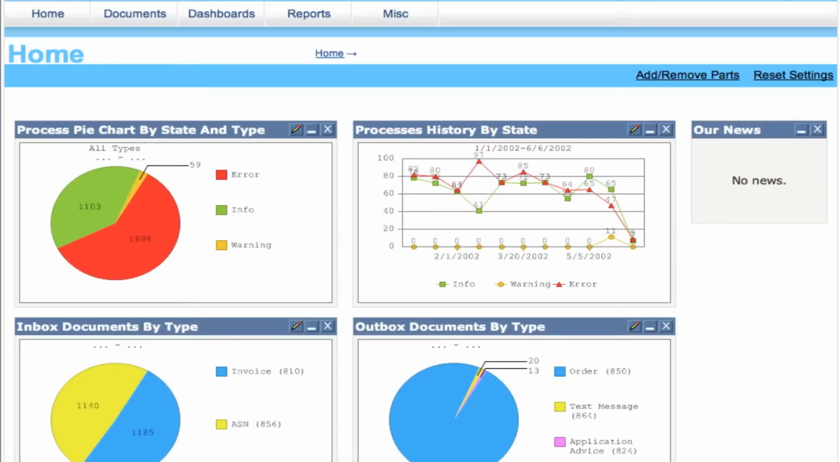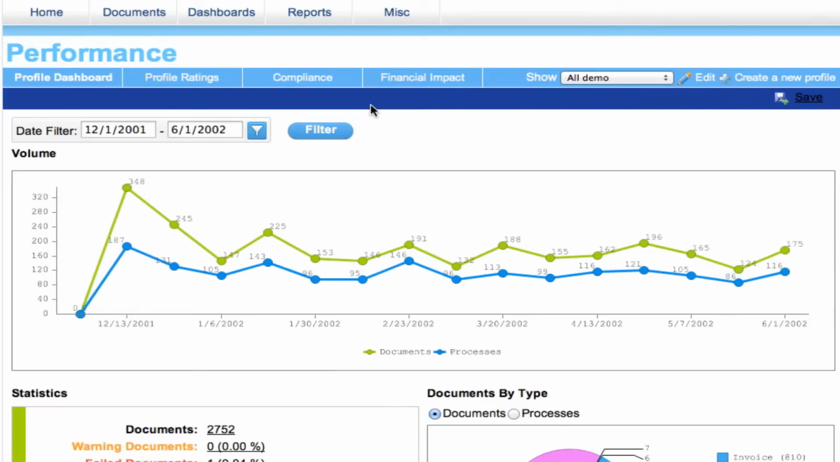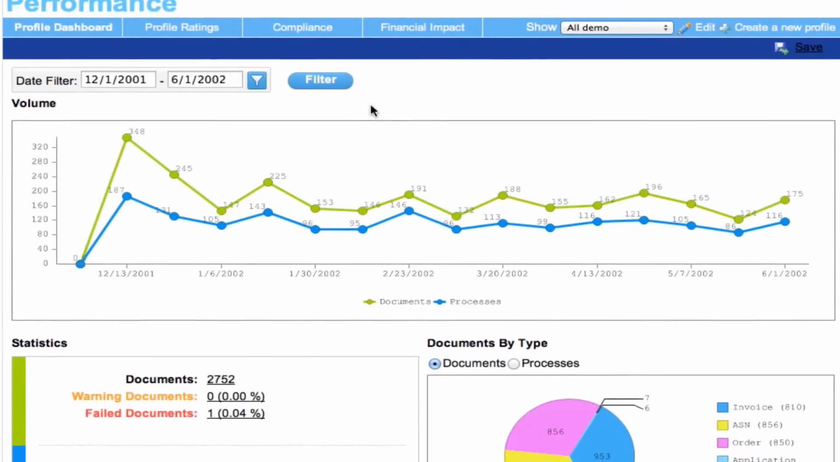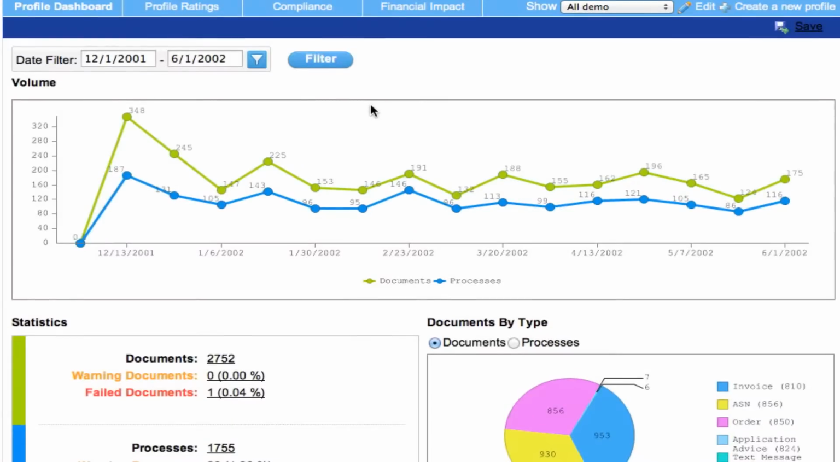This demo will highlight the dashboard capabilities of the portal. First, we'll take a look at the Performance Dashboard. The Performance Dashboard provides a historical overview of the overall performance within the B2B processes. The line chart displays the volume information of the documents received and the processes created.